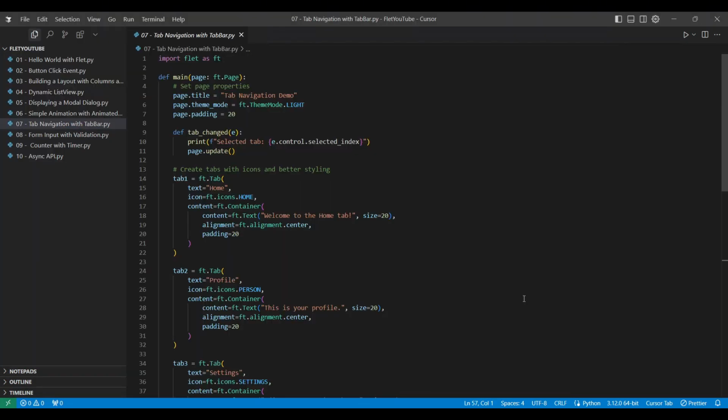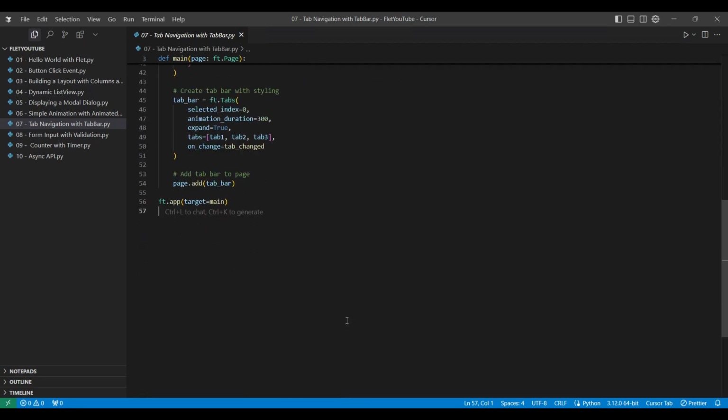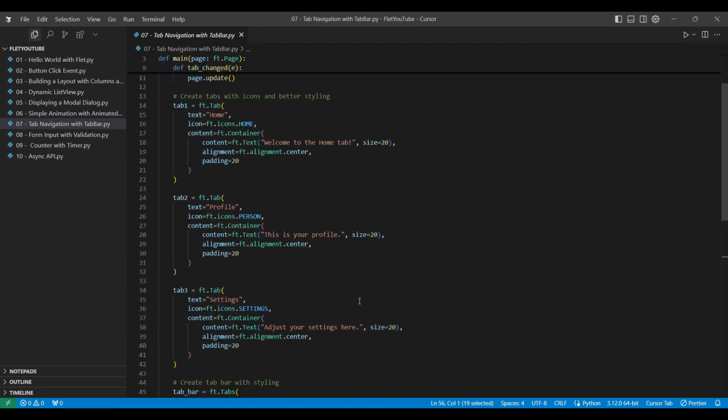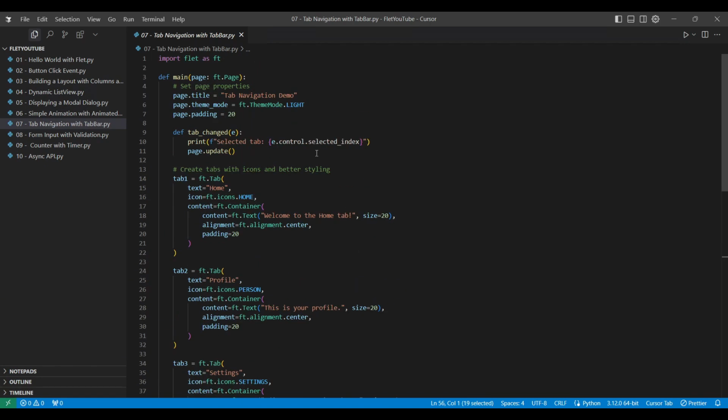So another way to organize content in Flet, and very usual in most applications, is that we can have tabs. So we're going to be showing the example of how to work with tabs. Again, import Flet, we define the main page, and the main page we add as the target of the application. And so let's see how we create the tabs.